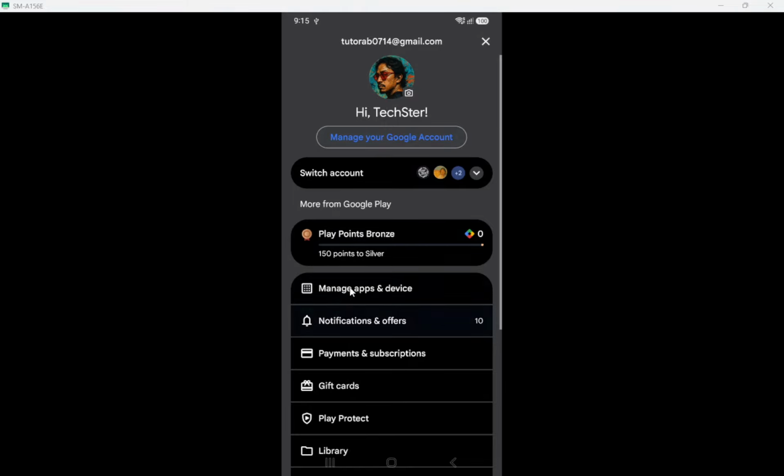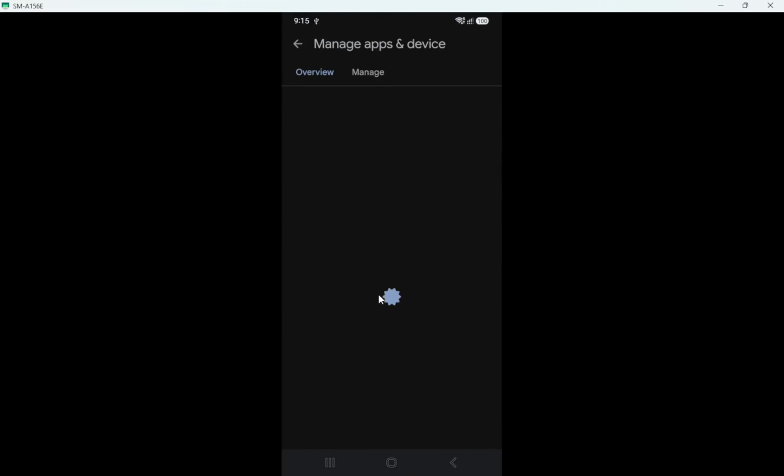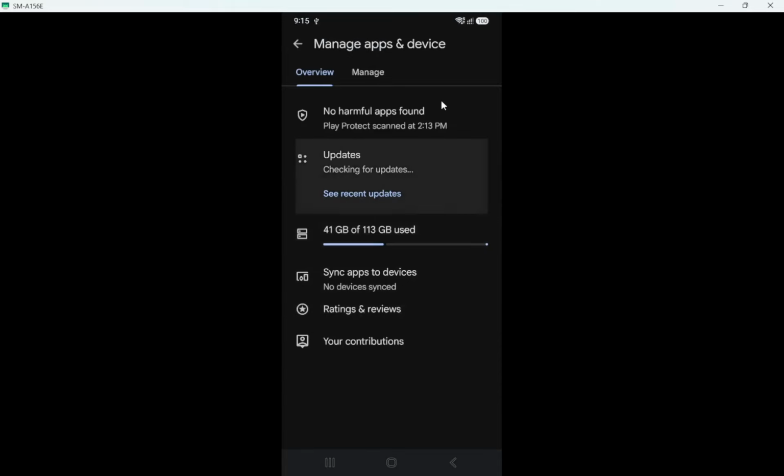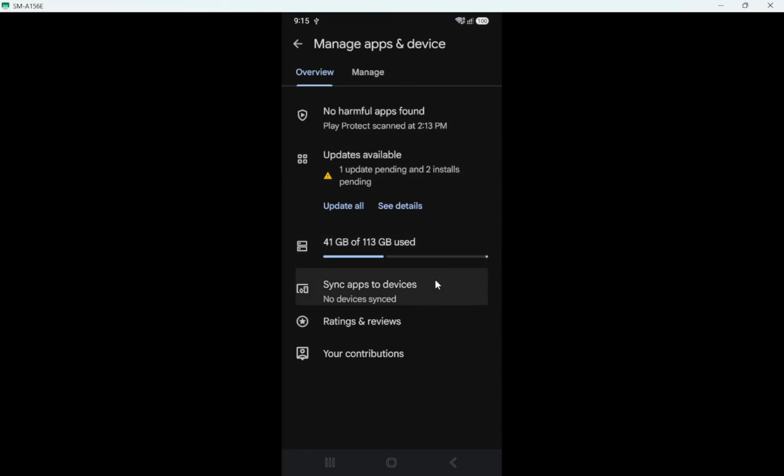Next, tap Manage Apps and Device. This option is usually near the top of that menu. Once you select it, you are taken to a new screen with two main tabs at the top, labeled Overview and Manage. Here is where Google groups everything related to apps installed on your device.